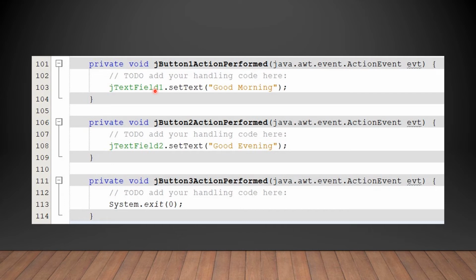First of all, we have to write the name of the text field. As you might know, or it might be new to you, that whenever we add any component in a Java form, then Java automatically gives a name to them.